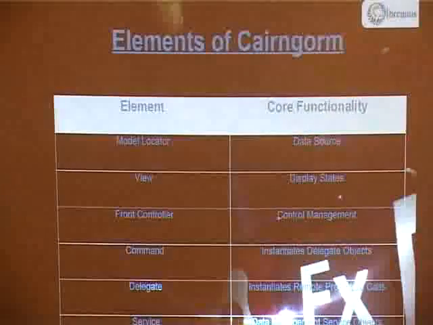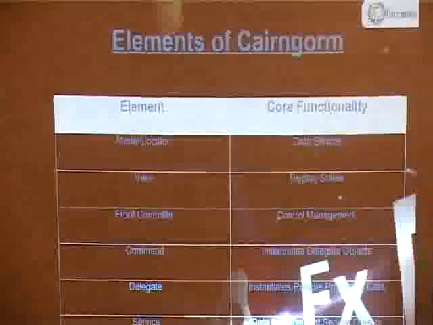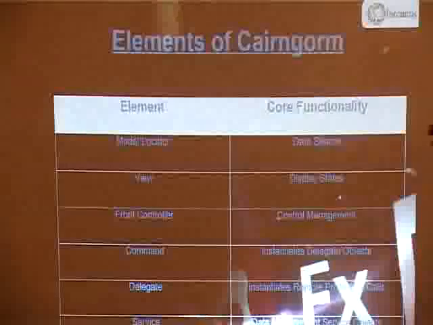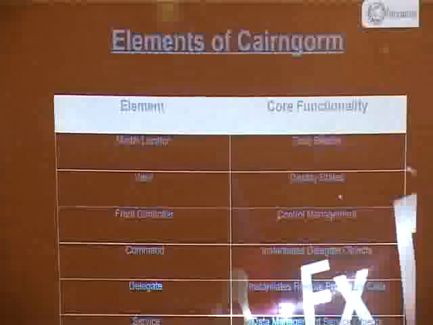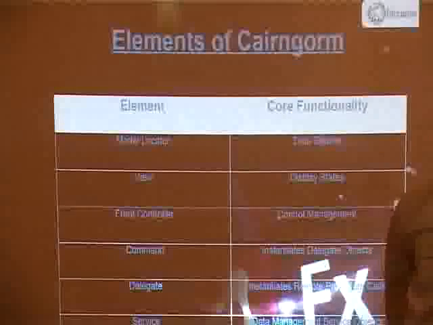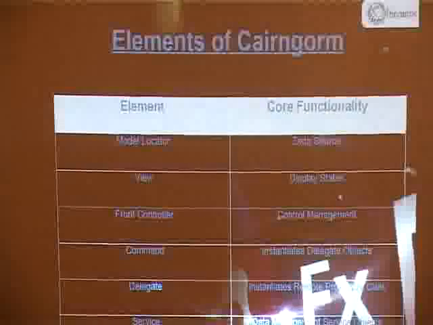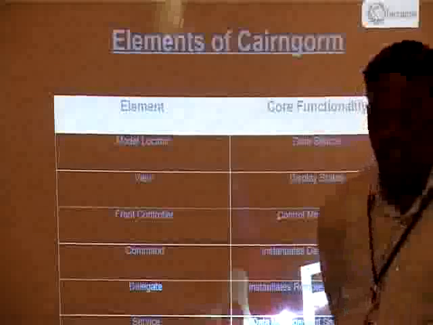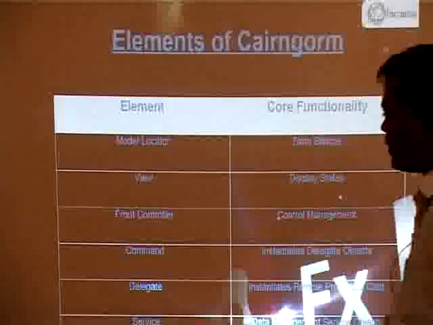It's actually a name of a mountain in Scotland. It's a Scottish name. Even I don't know why Adobe is named like that. Maybe because of the huge amount of flexibility that it provides to our application development. So there are some basic elements, or we can say terms, that we must know before moving into Cairngorm architecture.